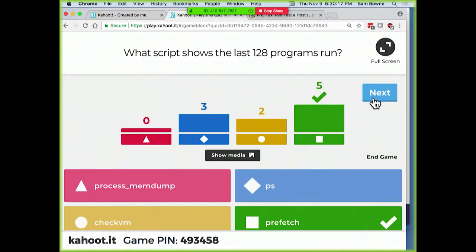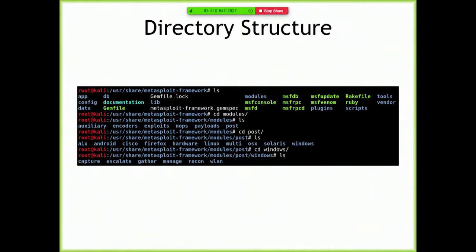That's prefetch, good. All right, so let's proceed. Here are the post-exploitation modules. There's a directory structure of these things. If you go to usr/share/metasploit-framework, you'll see here modules. And if you go in there, you will see auxiliary, encoders, exploits, nops, payloads, and post.